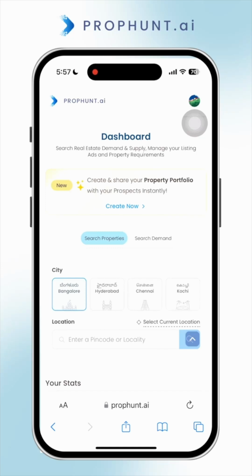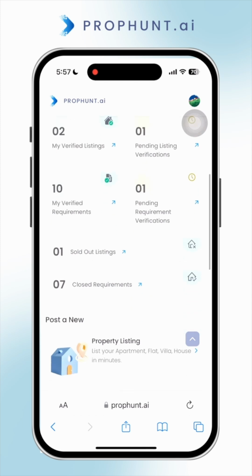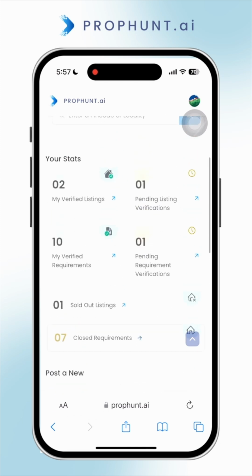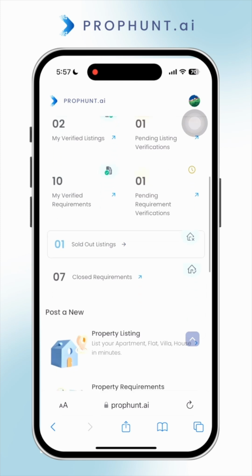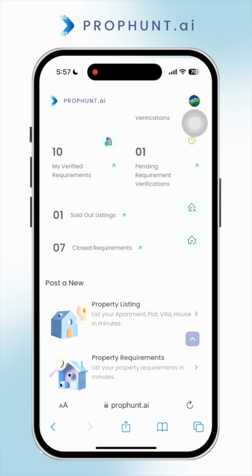So in today's video, we'll talk about how you can create a listing on PropHunt.ai using our website. After logging into your account, you will be able to see all your listings, requirements, and posts that you have created. Also, you can keep track of your sold out or closed requirements right here in your dashboard.